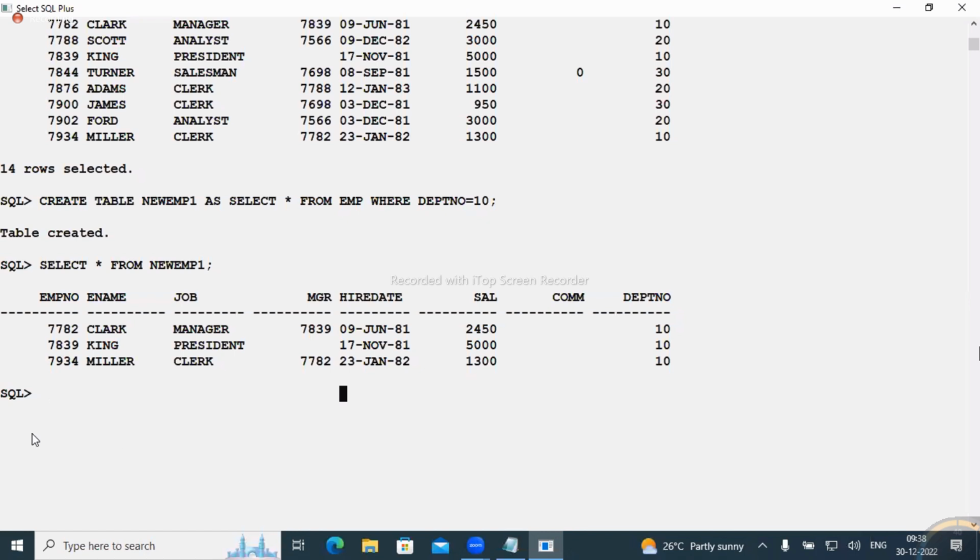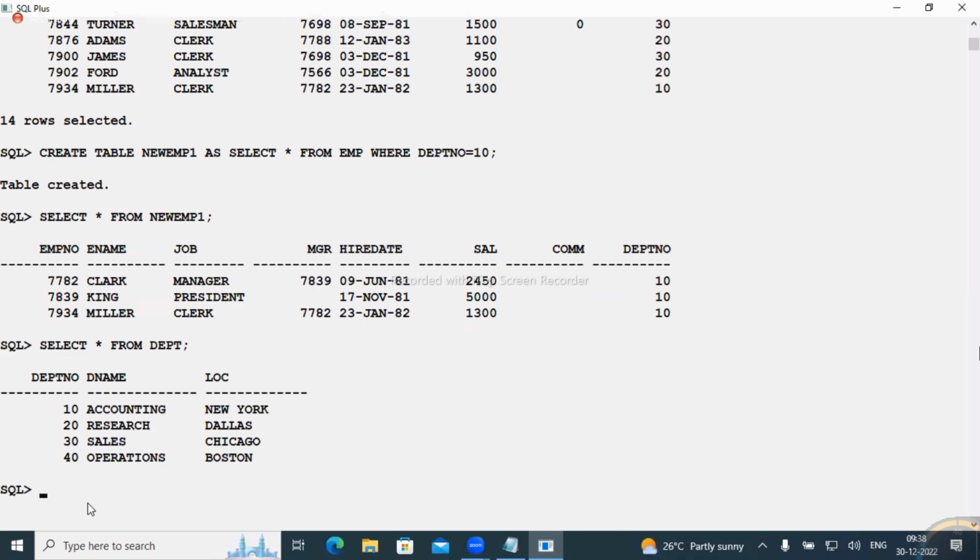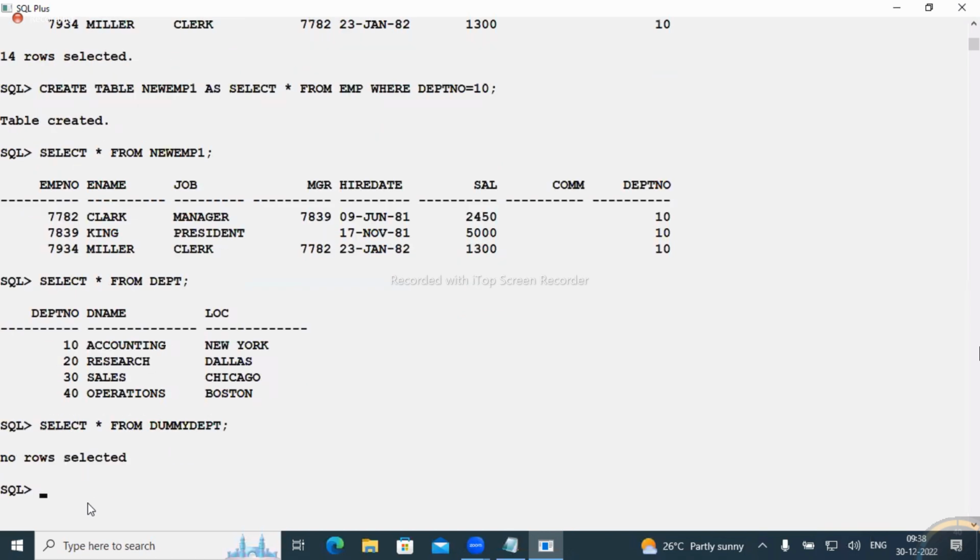Now, first I will show you my source table. For example, select star from DEPT is my source, already having the data. What is my destination table? That is called dummy DEPT. There is no data. So now the DEPT table data I need to copy into the dummy DEPT table. But before you copy, there are a few things to always remember. The structures of both tables must be the same.